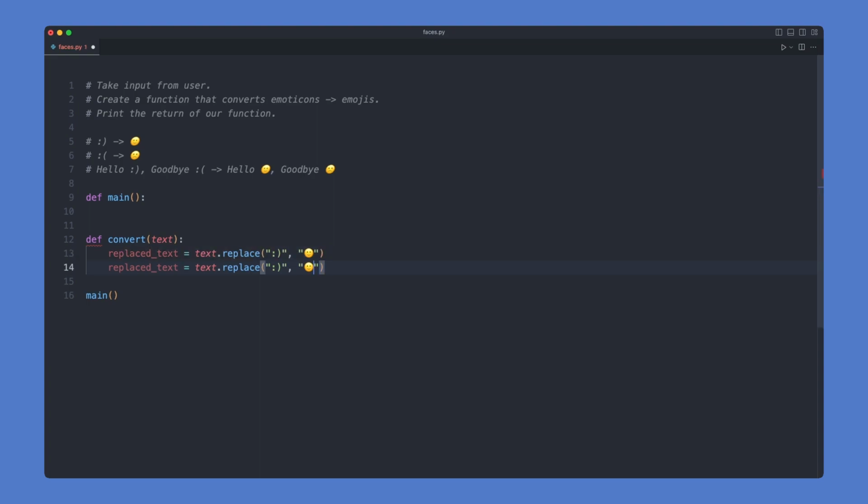And then if we copy this and change the emoji around, and on this second one, if we change this to 2 and change this to replaced text, finally we can return replaced text 2. Now this might be our first attempt at solving this, and although it will work, it looks a bit of a mess, so we can definitely improve on it.